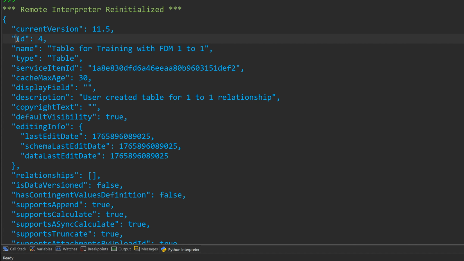You can see that our table has an ID of 4. We saw this in the previous video where 4 was at the end of the REST service URL for the table. You can see the name is of type table in comparison to a feature layer, which has a type of feature layer. The service item ID is the item ID for a feature service item where the table comes from. We have the description that we set when we created the table. We have no copyright text, but we're going to update this in the next video.